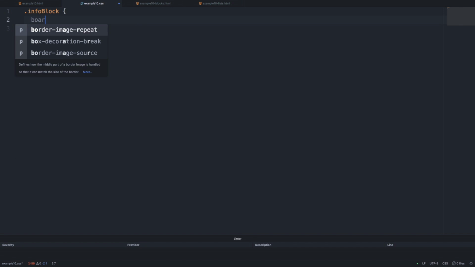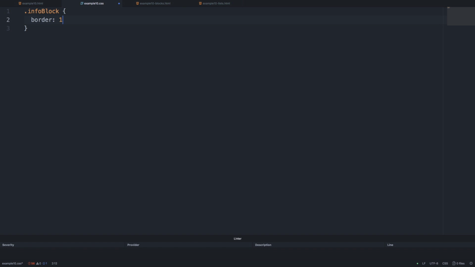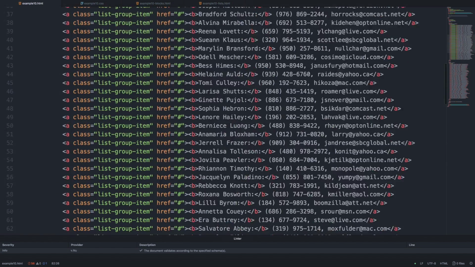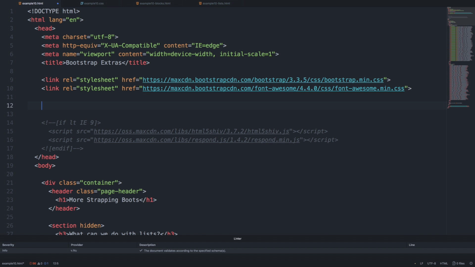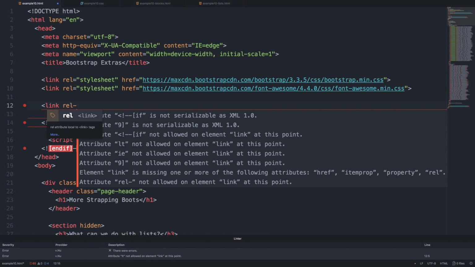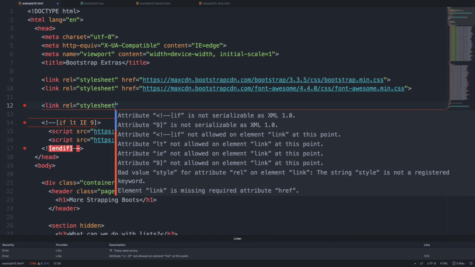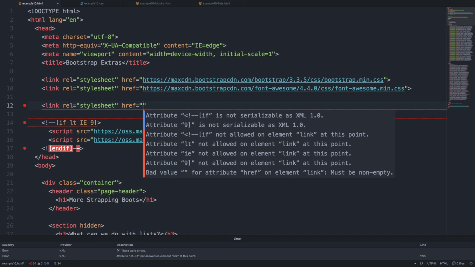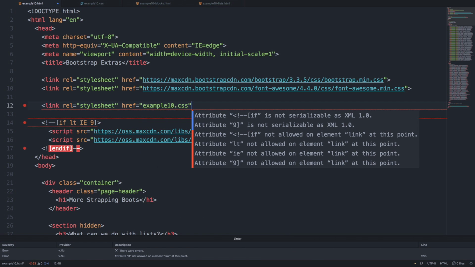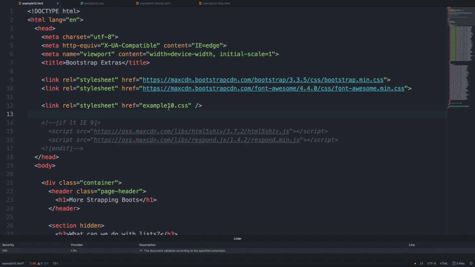And we'll give this a border. That will be 1px solid, and then my happy little 80-80-80 gray that I always like. And we'll give it a little bit of padding. We'll say the padding is 3px, nothing too intense. So that's our style of info block. Let's link that CSS into here. So I come below the Bootstrap CSS and I link in rel equals stylesheet, and the href equals just example10.css. Because it's in the same folder, I don't have to do anything unusual.